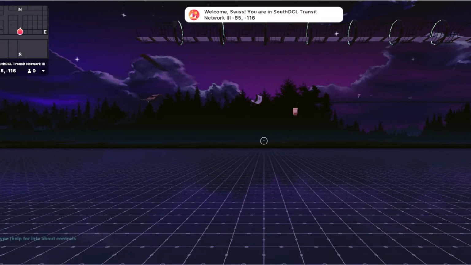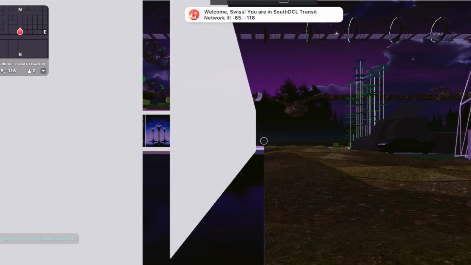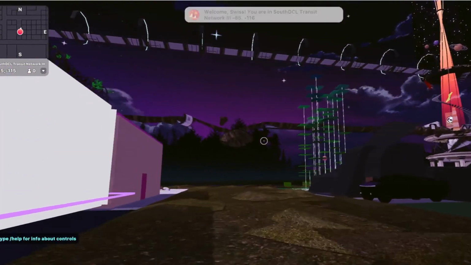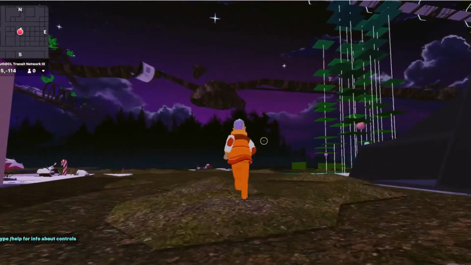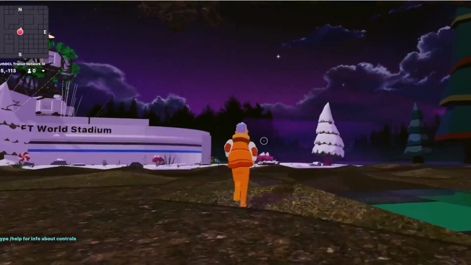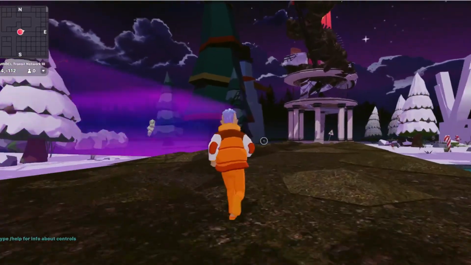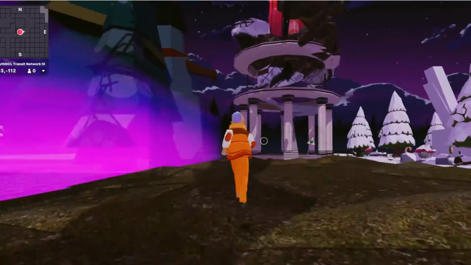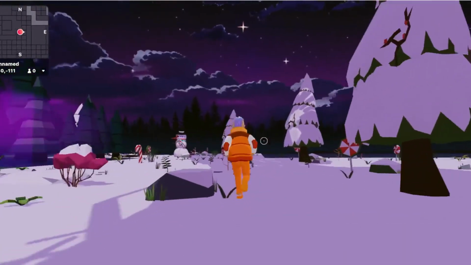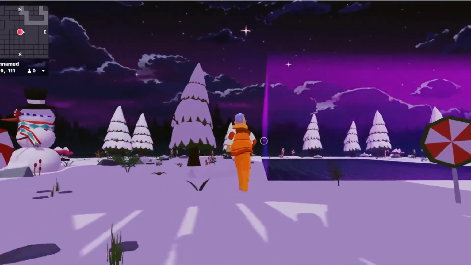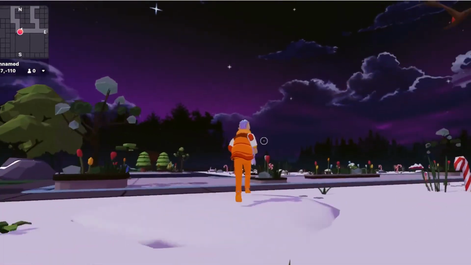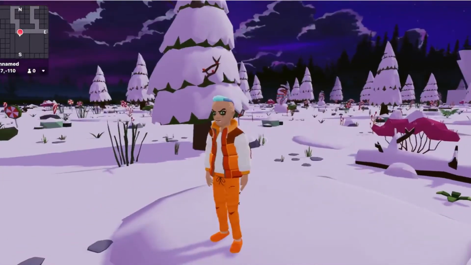Now the thing is, if I am located on one server and you are located on another server, we will not be able to see each other. And this is something that is not very clear when you get started inside Decentraland. So you need to consider that if you are at an event and you do not see your friends who are supposed to be at that event, that may be because you are on a different server.